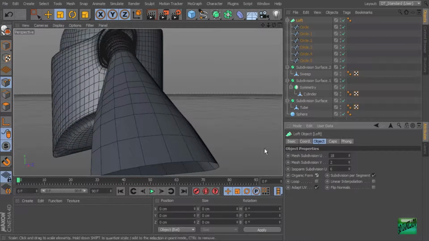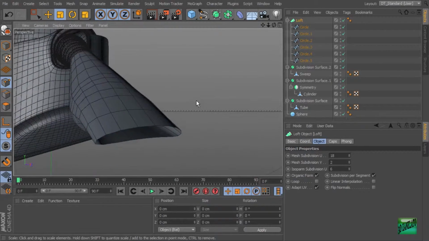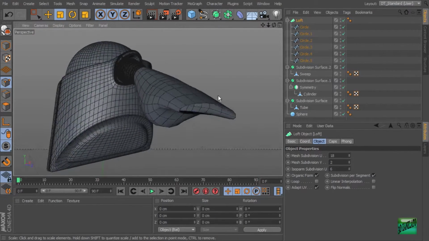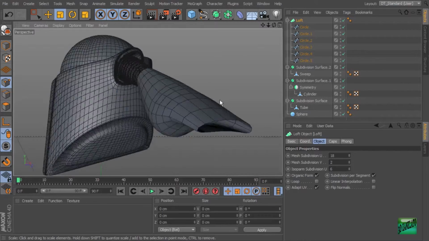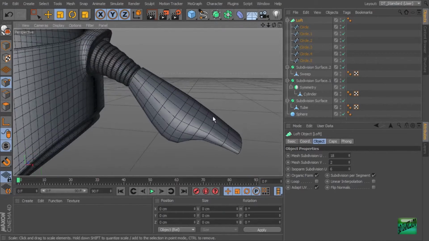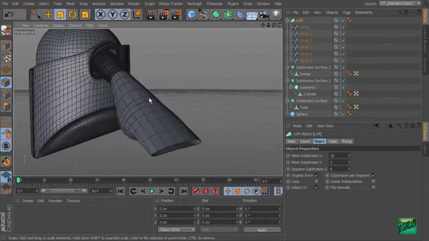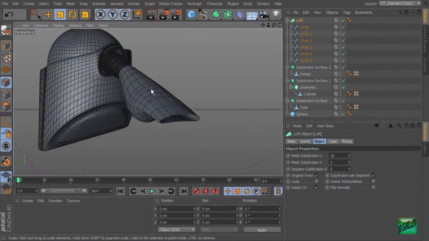I'm going to turn on organic form, kind of straighten out some of those lines there. So I think something like that should work. I've got 18 by 2. And so it's giving us a nice clean edge flow that's not too high res for us to work with.